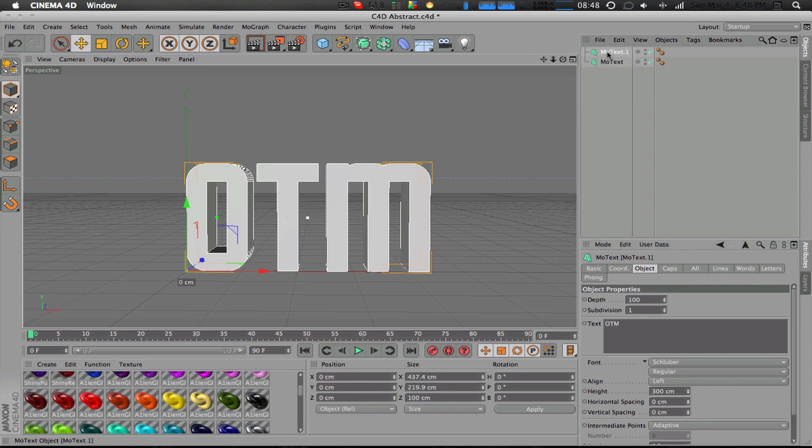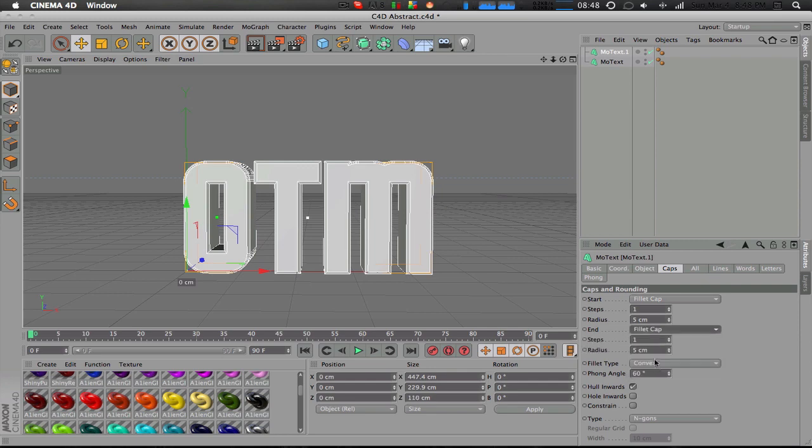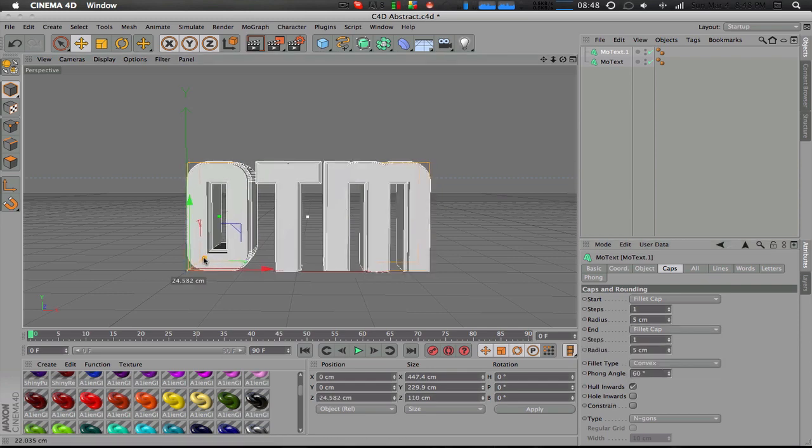Now we're going to copy and paste this layer, caps, fillet cap on both of them, move it back and make the fillet cap about 3.